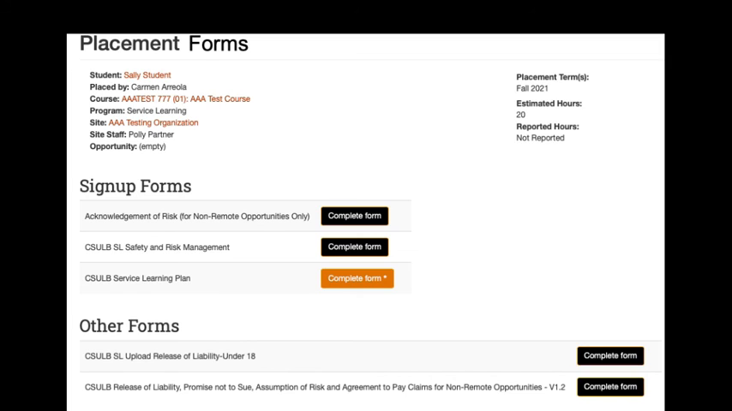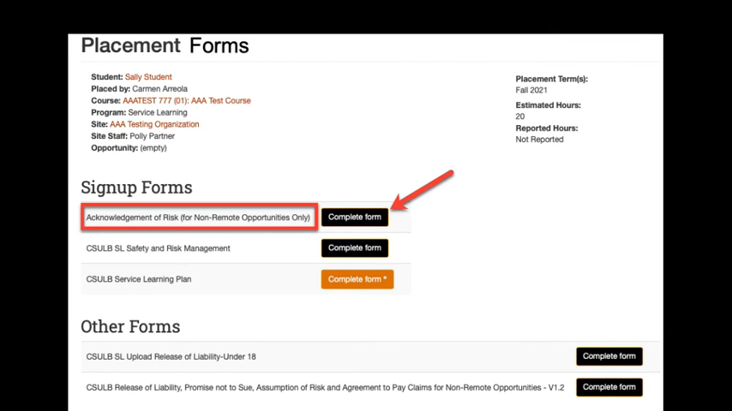You can access the Acknowledgement of Risk form and the CSUOB Release of Liability when you reach the Placement Forms section while completing your student placement on S4, as you can see on the screen. Here, you have the two sign-up forms that I mentioned earlier, which are required for all service learning students, regardless if your placement is remote or not. And, as highlighted by the red square, you will see the Acknowledgement of Risk form under the Sign-up Forms section. Simply click on Complete Form to be prompted to the form.